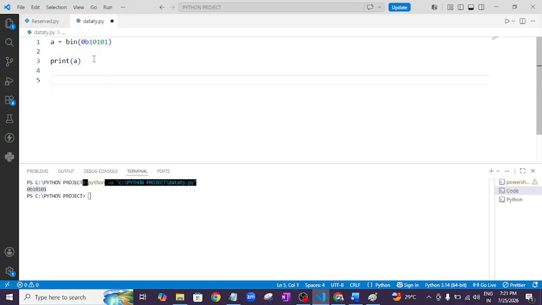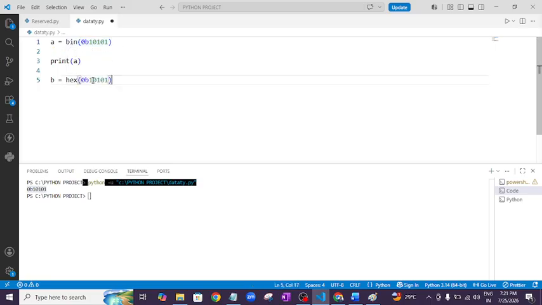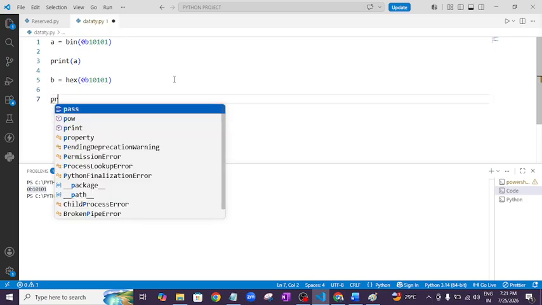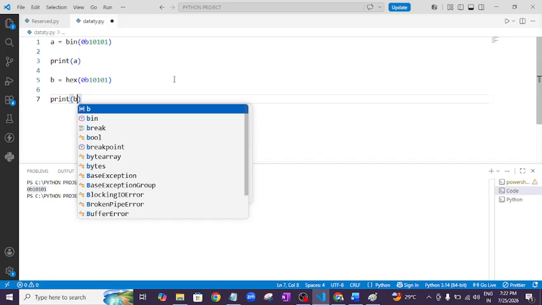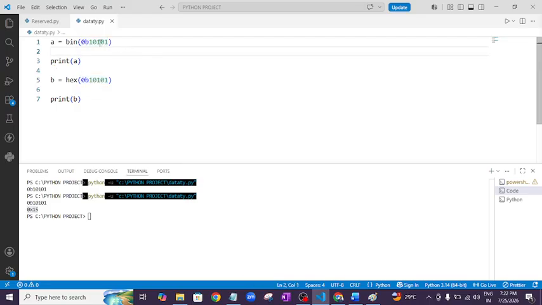Now some people can say, sir, you have already told this. Let's see, hexa of binary I am taking. Whether this is going to print or not, let's see. Definitely it is going to print. Why sir, why is it printing? Because this is by default.